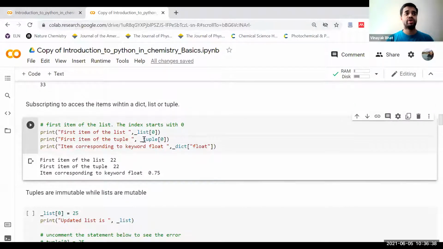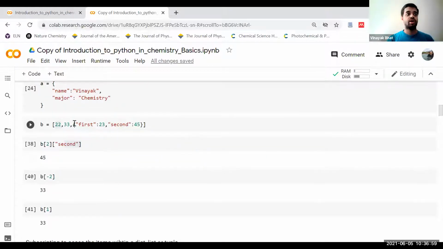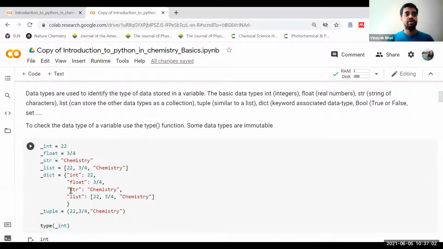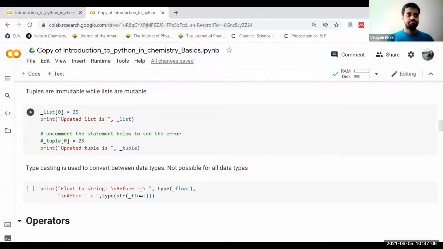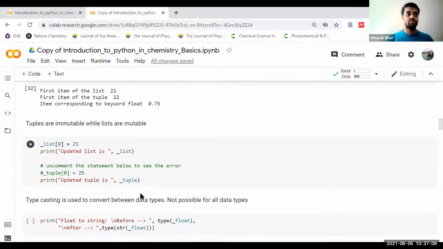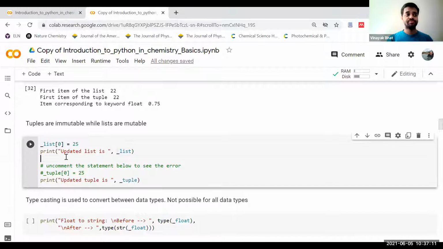So this is how you're going to access it. It's called subscripting, and you put a square bracket and put in the values that you need. If it is a list or a tuple, it'll be numbers or the index positions: 0, 1, 2. If it is a dictionary, it'll be the key that is associated with the value that you want. You can have a float, a str, a list, and get those.